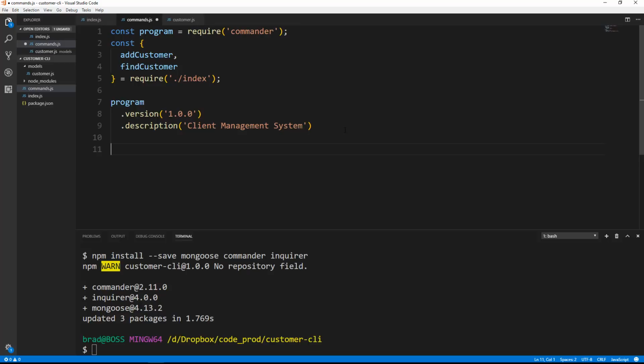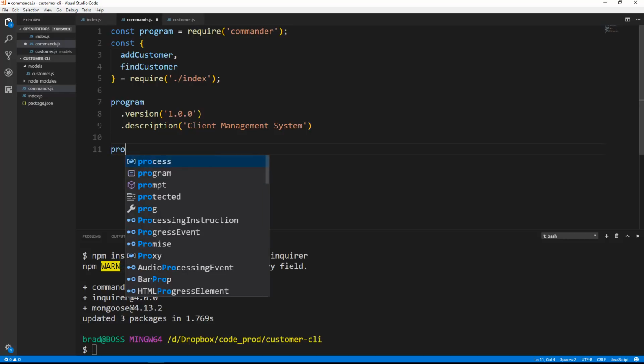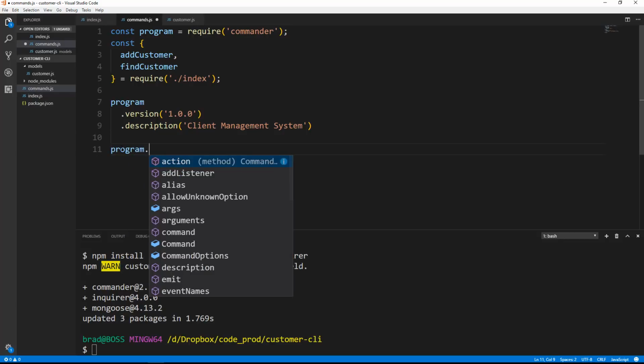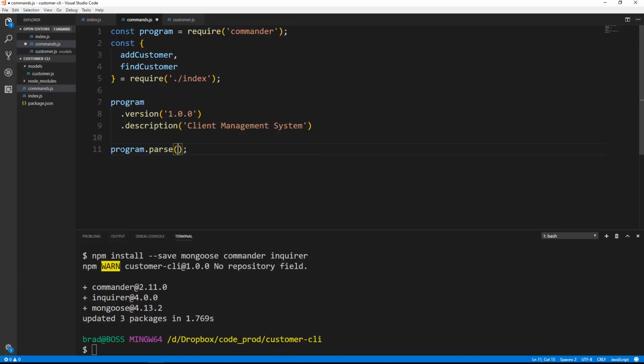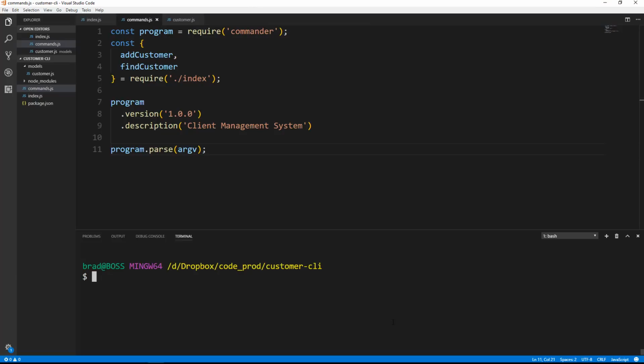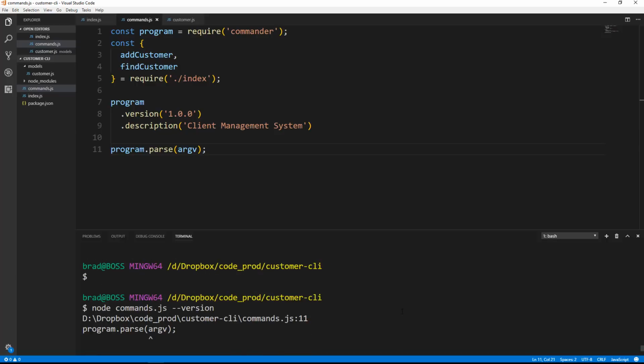Okay, now I'm not going to create the commands just yet. I want to just test it out, make sure we can actually run it. So at the bottom here, we're just going to say program.parse, and you want to pass in this argv like that. All right, so let's save. And now down here, I'm going to clear this out, and we're going to run node commands.js --version. All right, so it looks like we have an error.